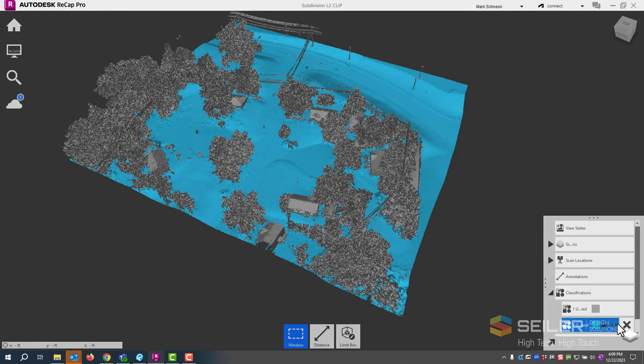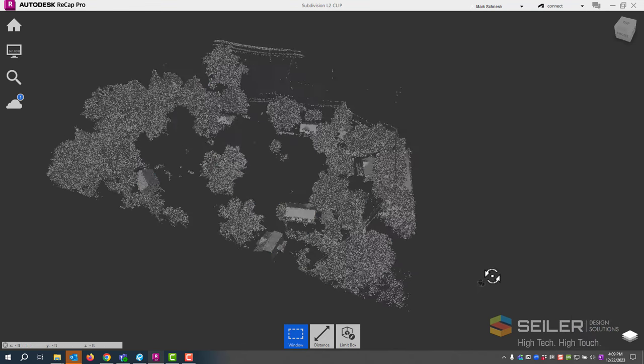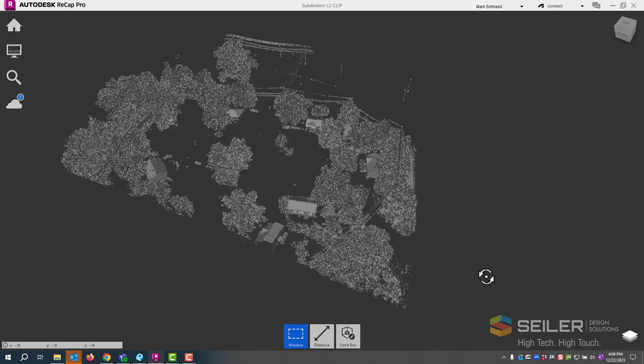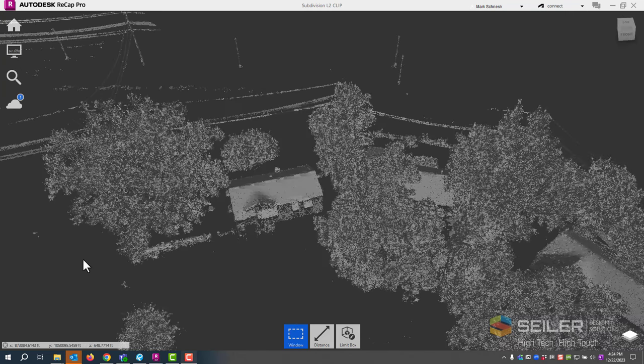So I'll turn off the ground classification so I only see the remainder of the points. I'll then utilize tools within ReCap, like the limit box and the window and fence selection tools to select and classify my points. Now that the ground classification points have been turned off, I'm going to continue classifying the remainder of the points as shown. I'm going to start with the buildings.